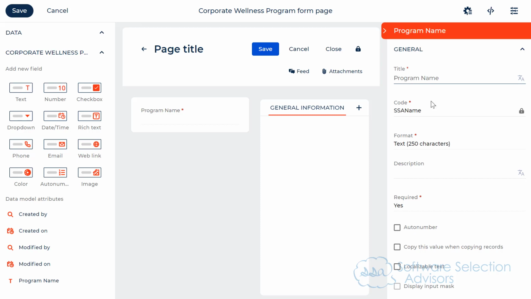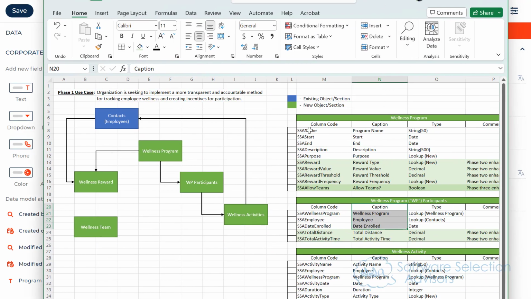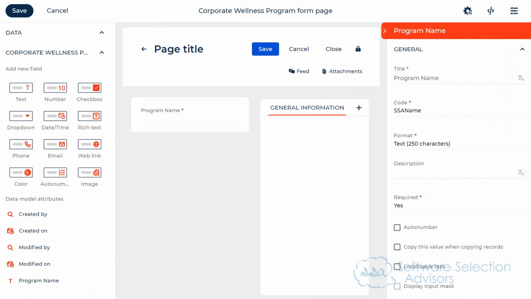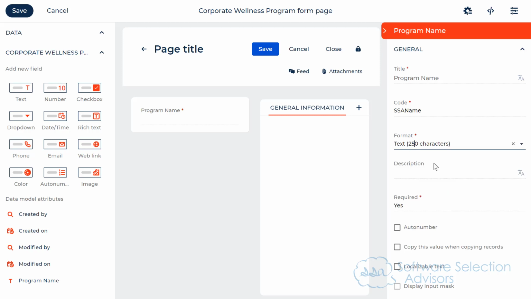We'll leave this code. This is what you saw again back on our spreadsheet. You can see SSA name, program name, and the data type. And as you can see here, program name, code, data type. And mine said 50. We can leave it 250. There's really no harm here. We have more options that we can select from here, and with every choice that we make will have an impact on what we're ultimately going to see.